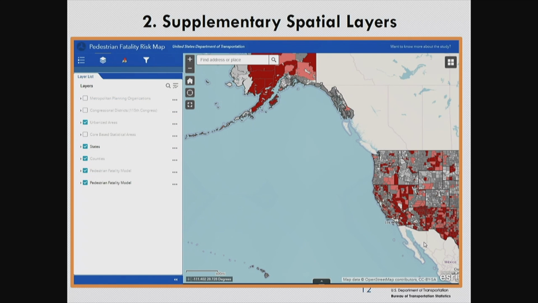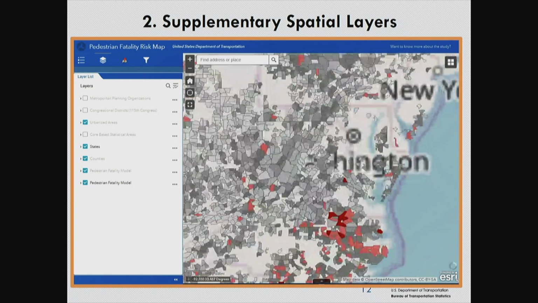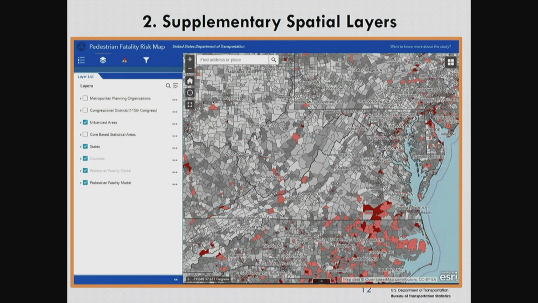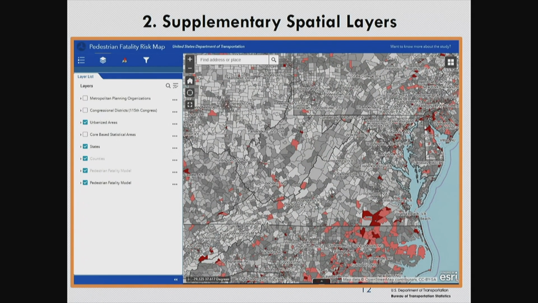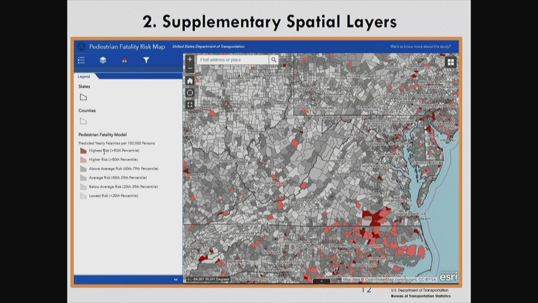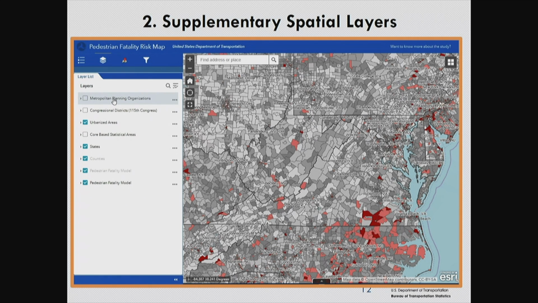At this scale, only a few of them are being shown, but the inventory of potential layers are shown here, including metropolitan planning organizations, congressional districts, urbanized areas, statistical areas. The legend remains visible throughout there on the left, indicating the risk level. But navigating back over towards the actual layers, they can be toggled on or off to help showcase patterns within different geographic units.